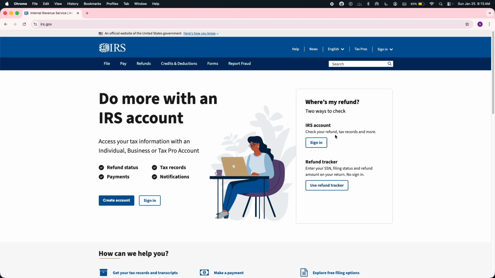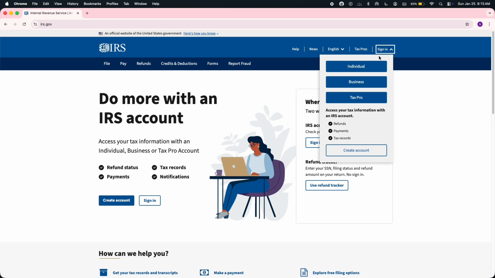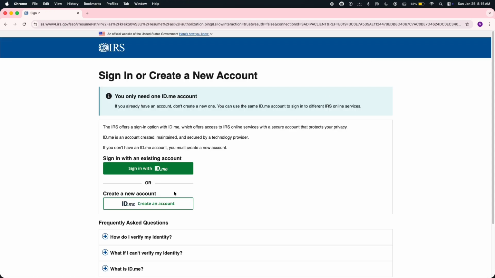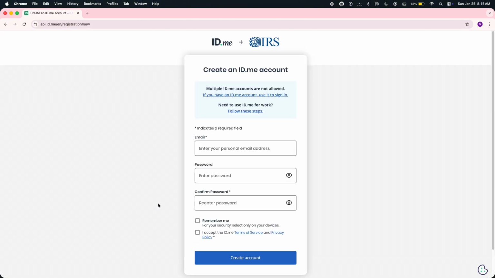So first thing to do here is go to Home Internal Revenue Service and click Sign In on the top right. Choose Individual, then click Sign In and create a new ID.me account. Enter your email and password, confirm it, and accept the terms.